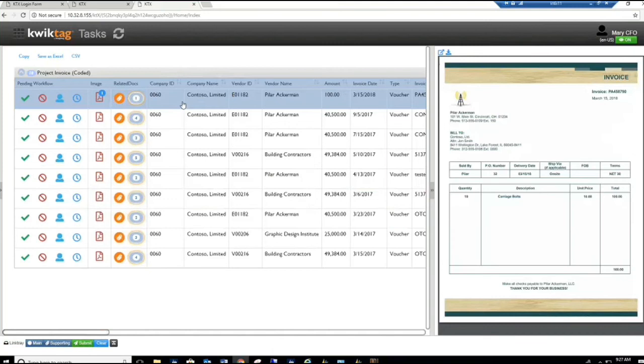But what QuickTag has done so far is sent this invoice via the initial email into the queue of the accounting person. They took the initial step of doing a little bit of data entry and some data validation, right? They picked the company and the vendor and put in the amount. And then QuickTag routed it, upon submit, to the project manager.